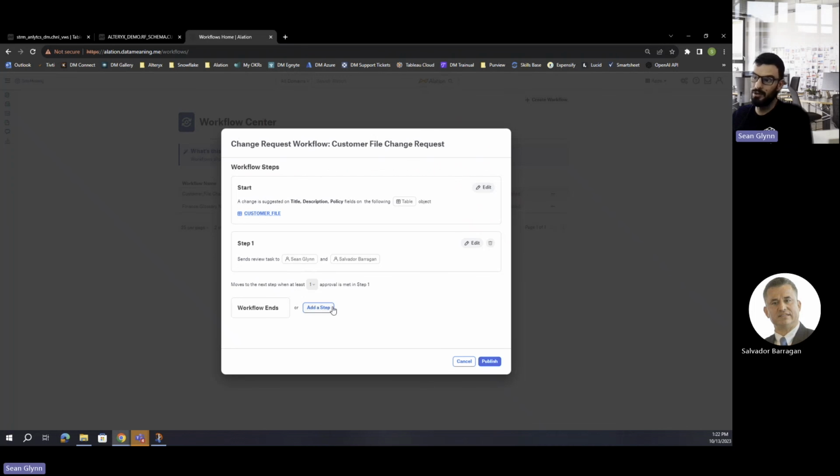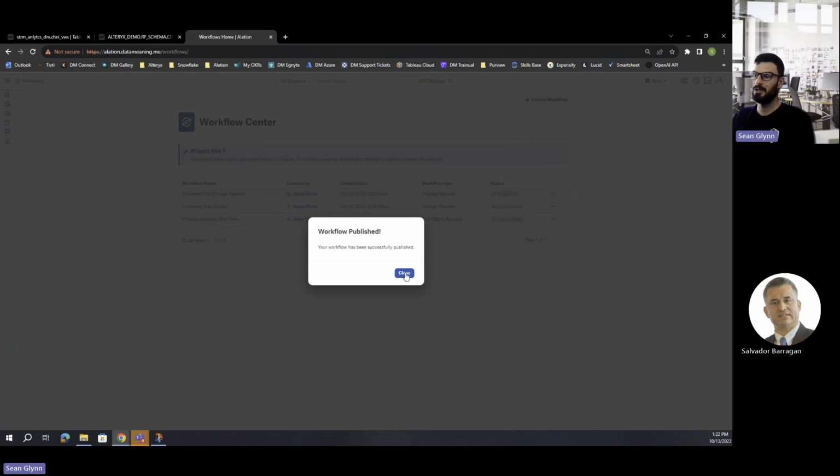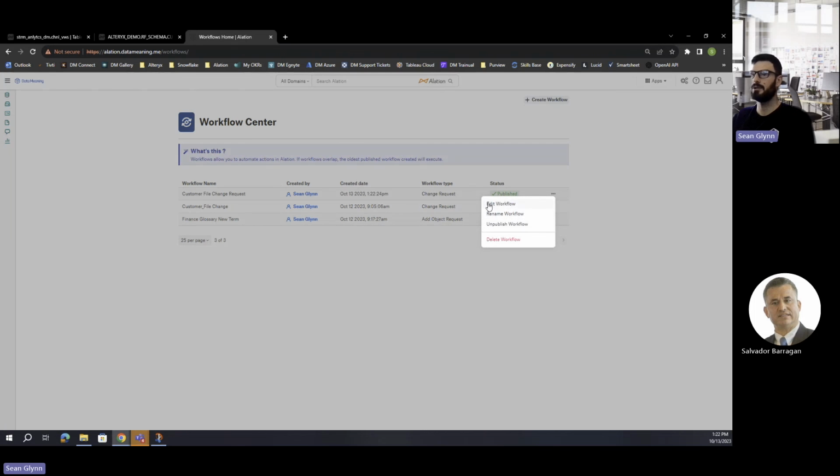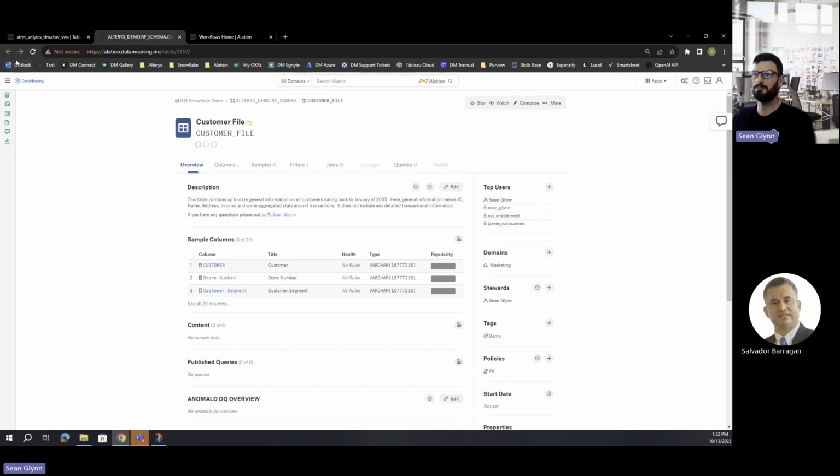And at this point, you have the ability to chain together steps by adding more reviews. But in this case, I think it's fine to just say this workflow ends. Let's go ahead and actually publish this. Got a successful publish message. And now we can see that this workflow has been published. So now let's see if we can go to that page.